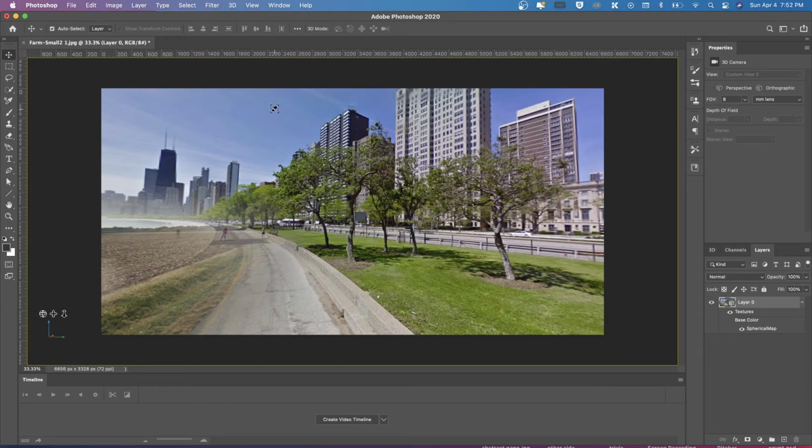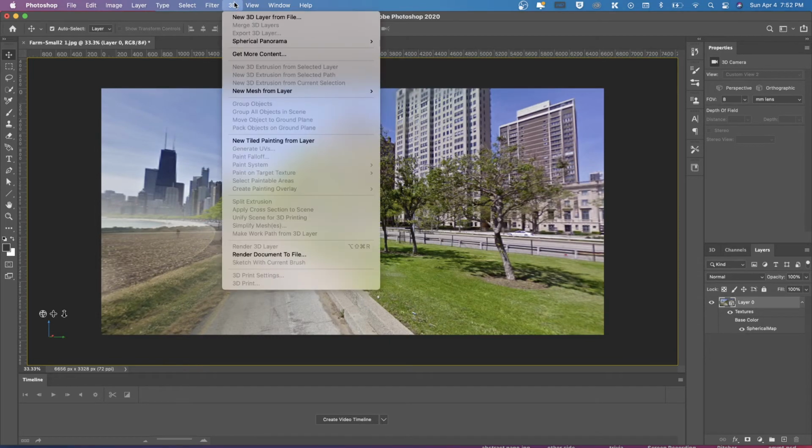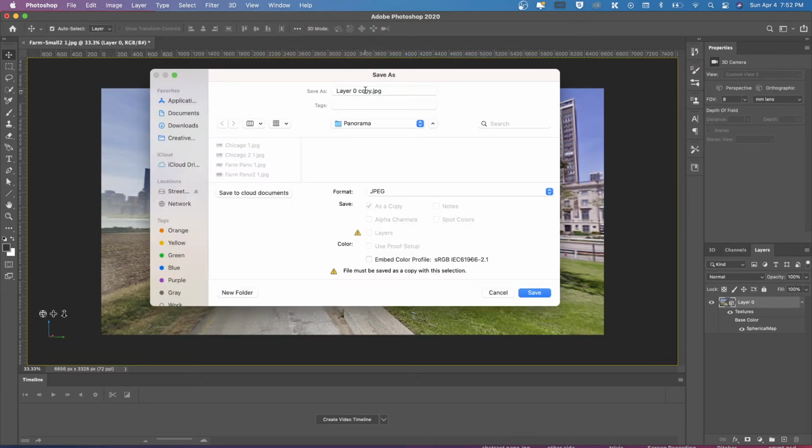So what we need to do first, though, let's say we're happy with this. Just go to 3D, go to Spherical Panorama, and then go to Export Panorama. So now you can see we can just save it as a JPEG. I'm going to call this city-farm in my panorama folder.